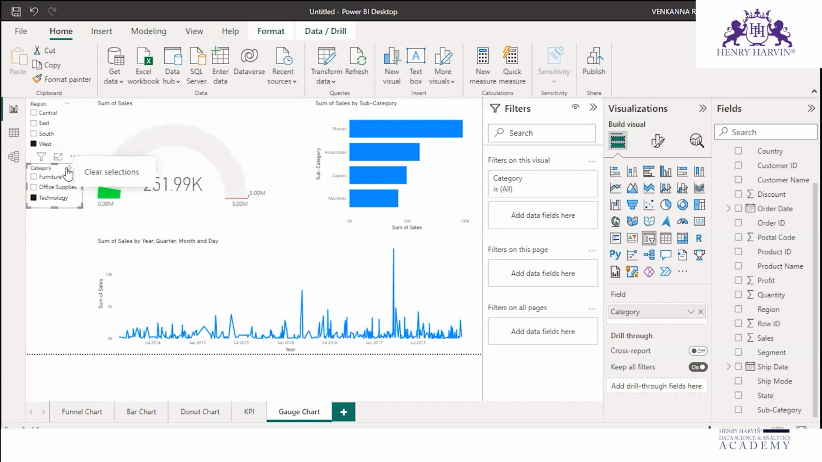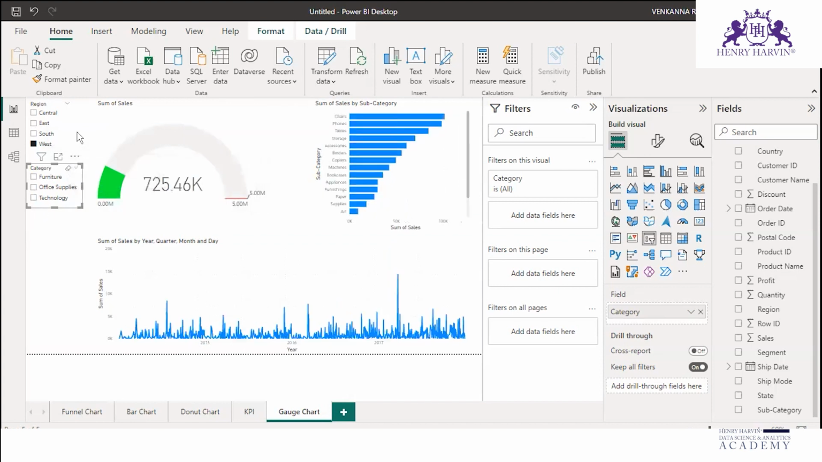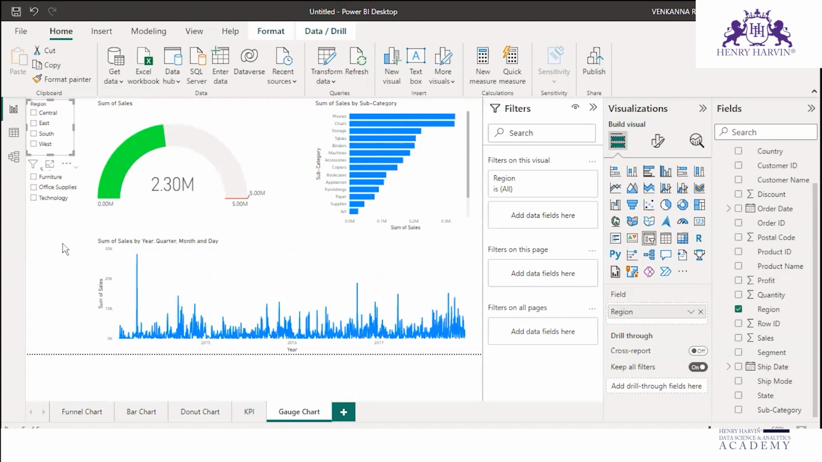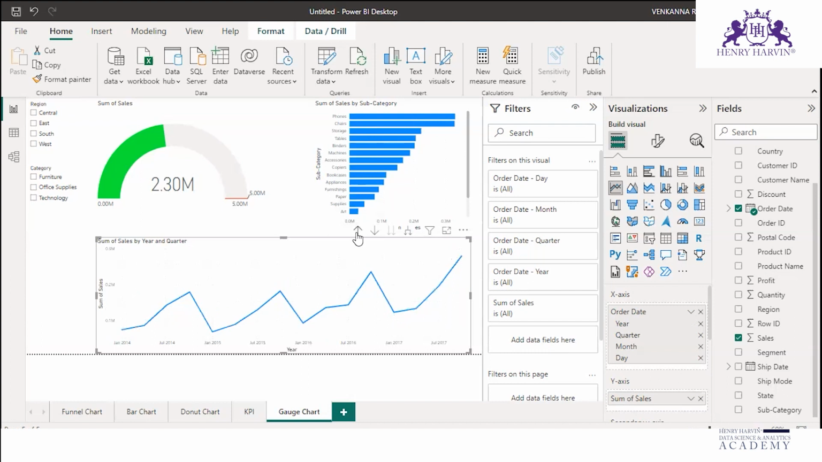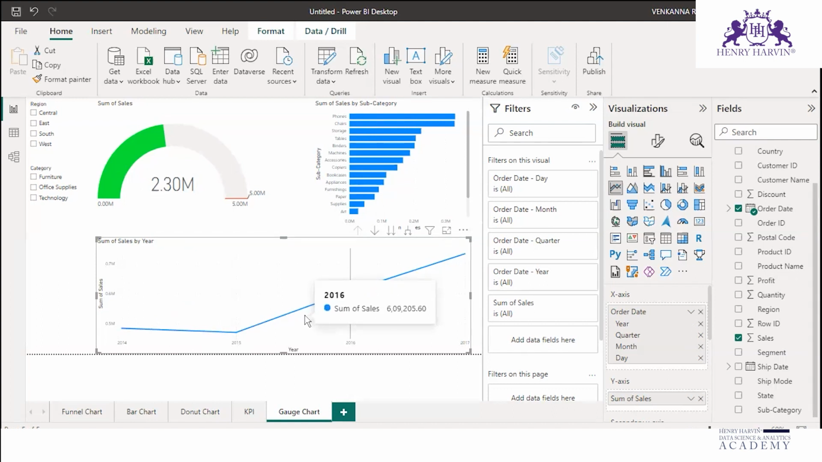So if you want to remove the filters, you can clear the selections. Here also you can clear the selections. So without these selections, now you have full view, complete sales 2.3 million, and this is subcategory wise sales, and this is the overall sales day by day. You can drill upward as we have discussed yesterday. This is month wise, and here, this is year wise. Is it clear how to make use of slicers?